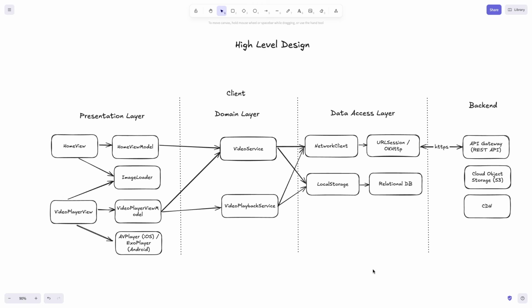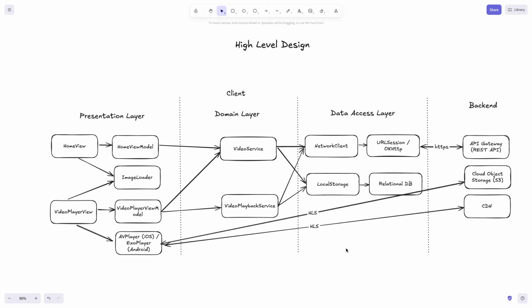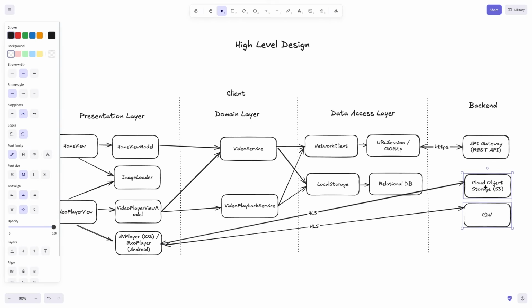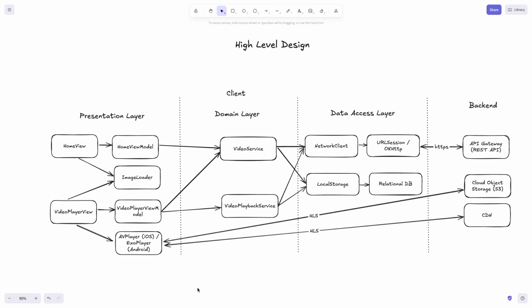Also, note that our AVPlayer or ExoPlayer will work directly with cloud storage or CDN via HLS protocol. We don't need to implement networking logic for it. We just initialize the player with the manifest file URL we get from video playback service, and the player automatically handles HLS streaming, fetching chunks either from the CDN or from object storage.